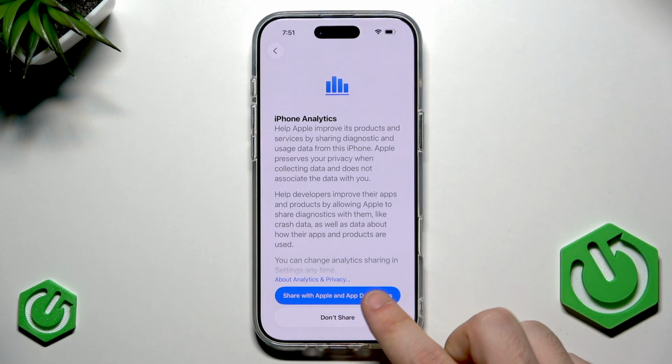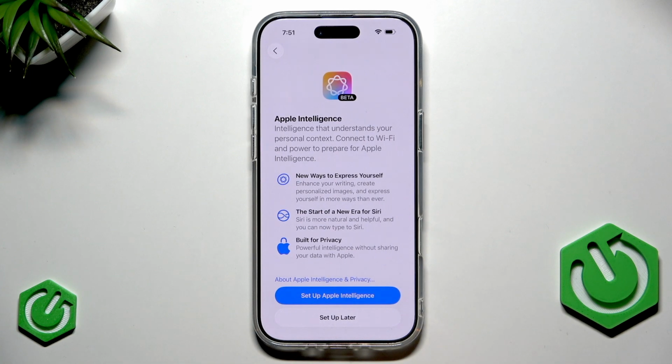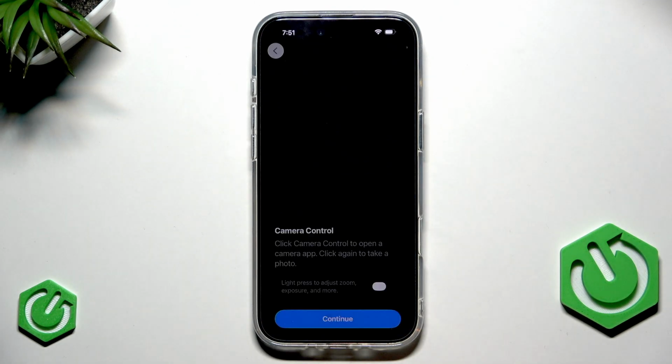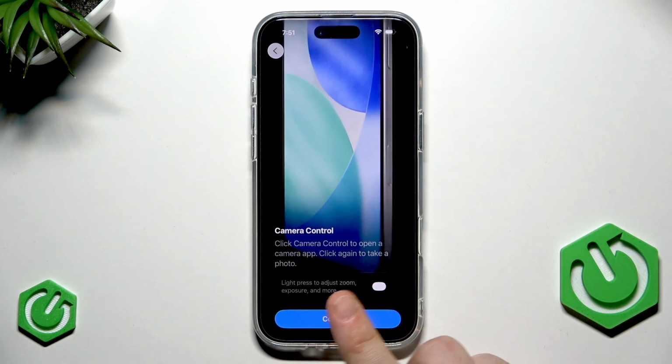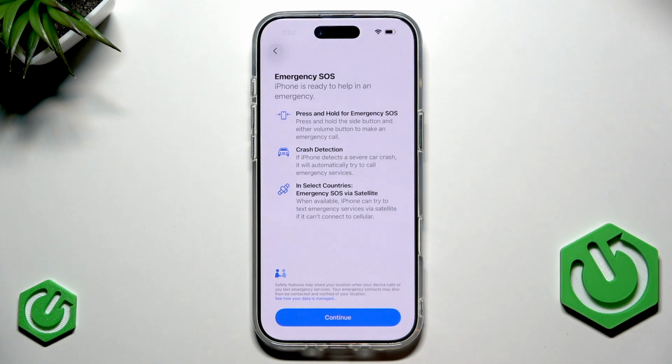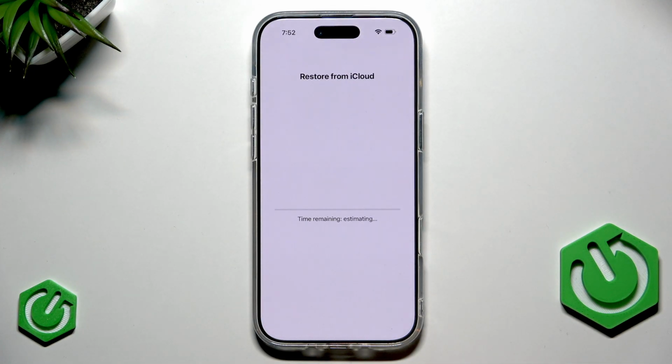If you want, you can click on share with Apple and app developers, it's up to you. Same thing with the Apple Intelligence, you can set it up right now or do it later. Now we have tutorial about the camera control, click on continue. Okay, click on continue once again. Okay, and now we need to wait a little bit again.